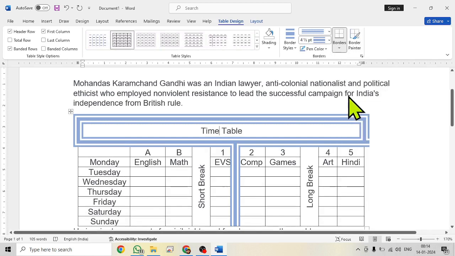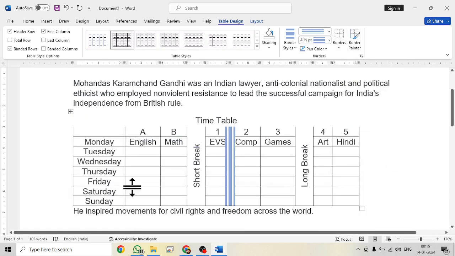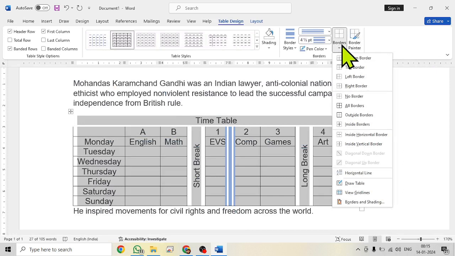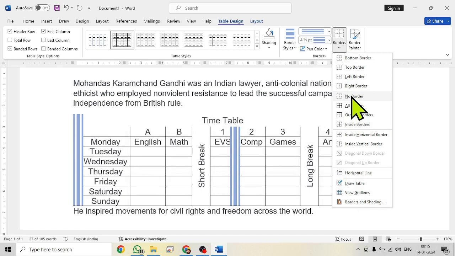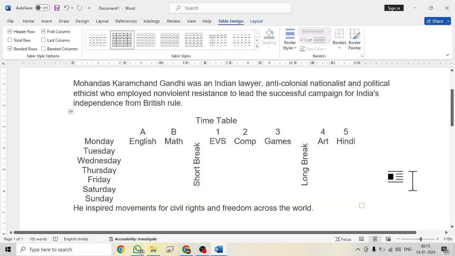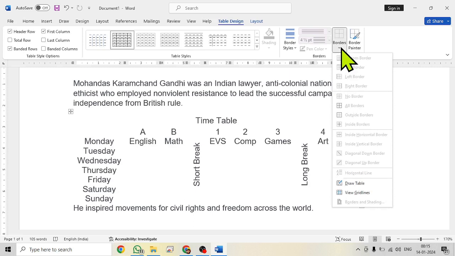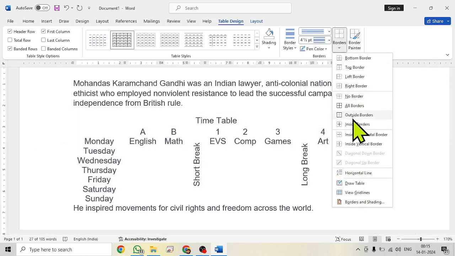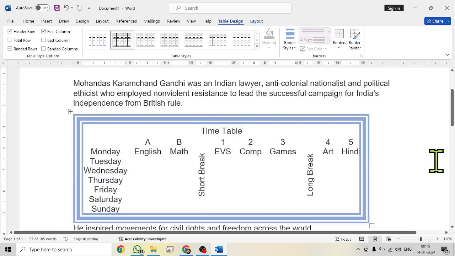Suppose I want no borders, all my borders are gone. Suppose I select the entire table. Depending upon your selection, you can decide. You first make your selection and then you go to no borders. Now if I do no borders, see, all my lines are gone. Suppose here I say I only want a box border. I will make the selection of my entire table once again, and I will come to box border, and if you pay attention, the box has been created.